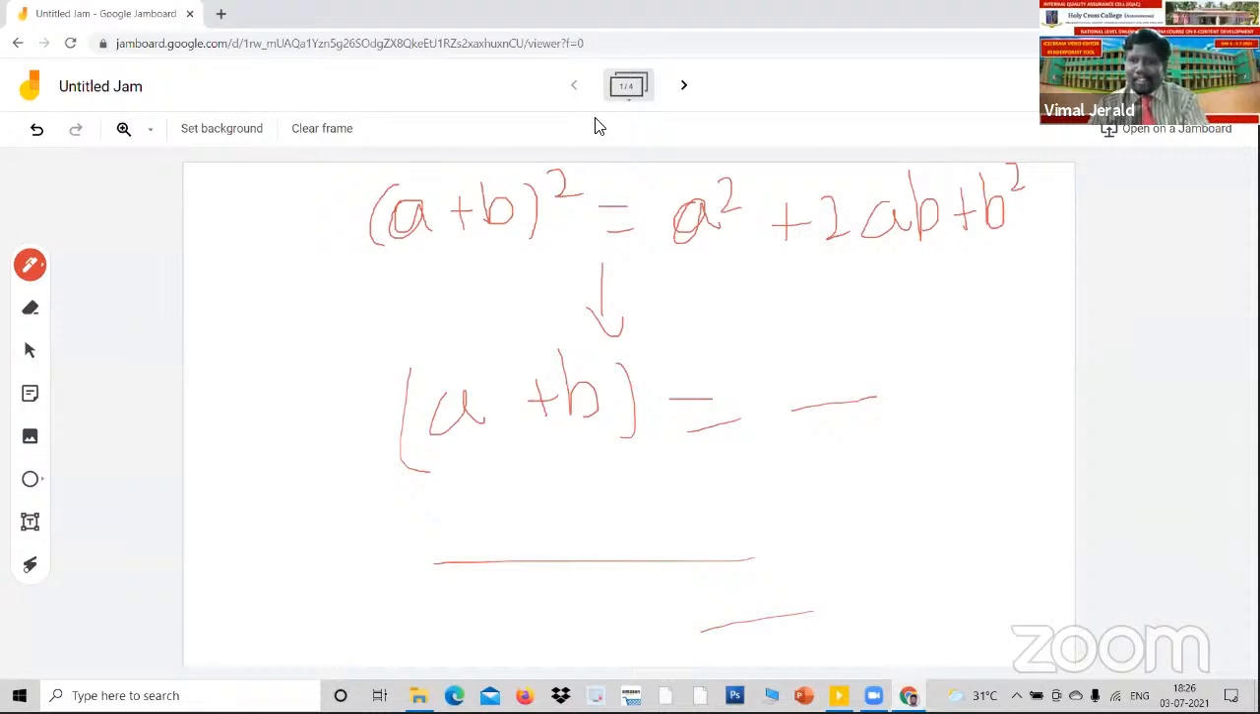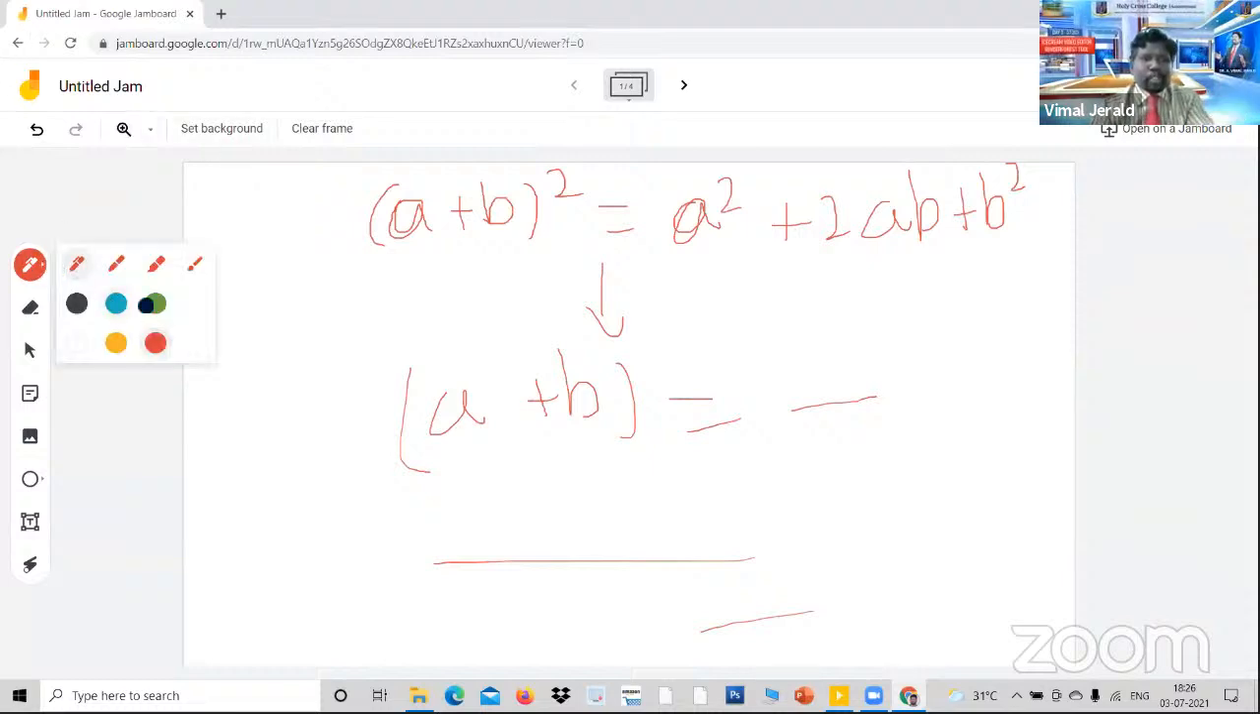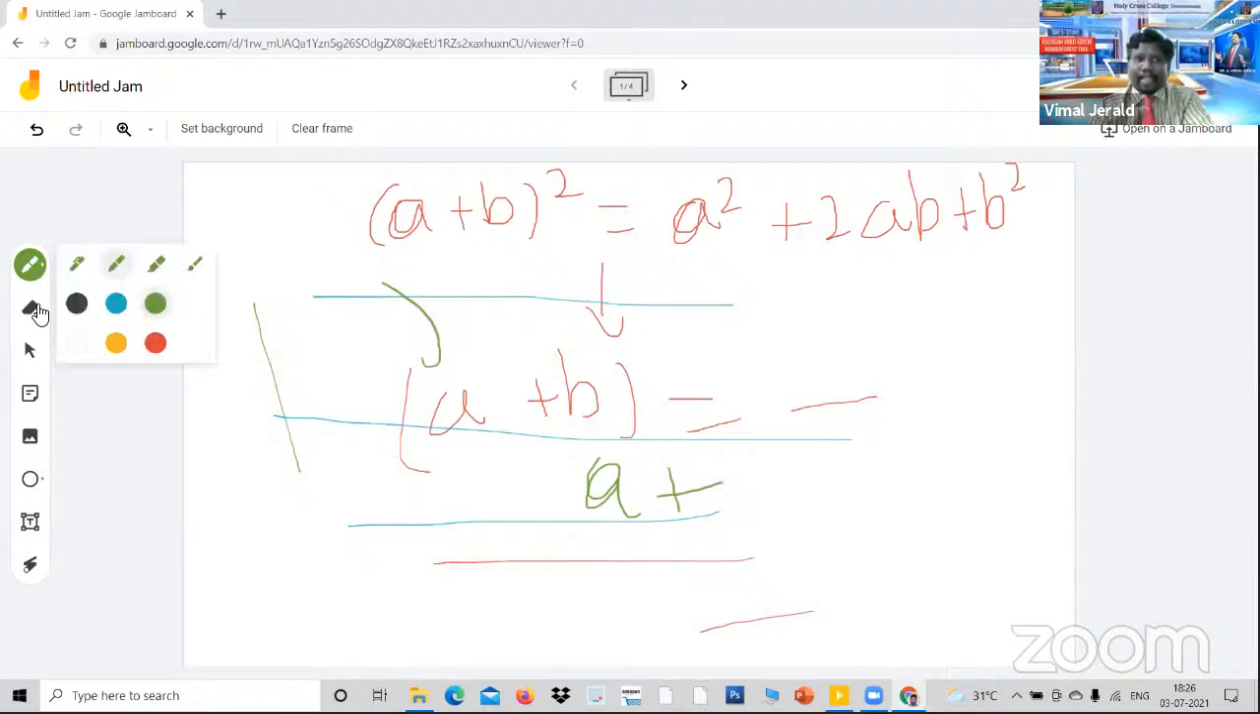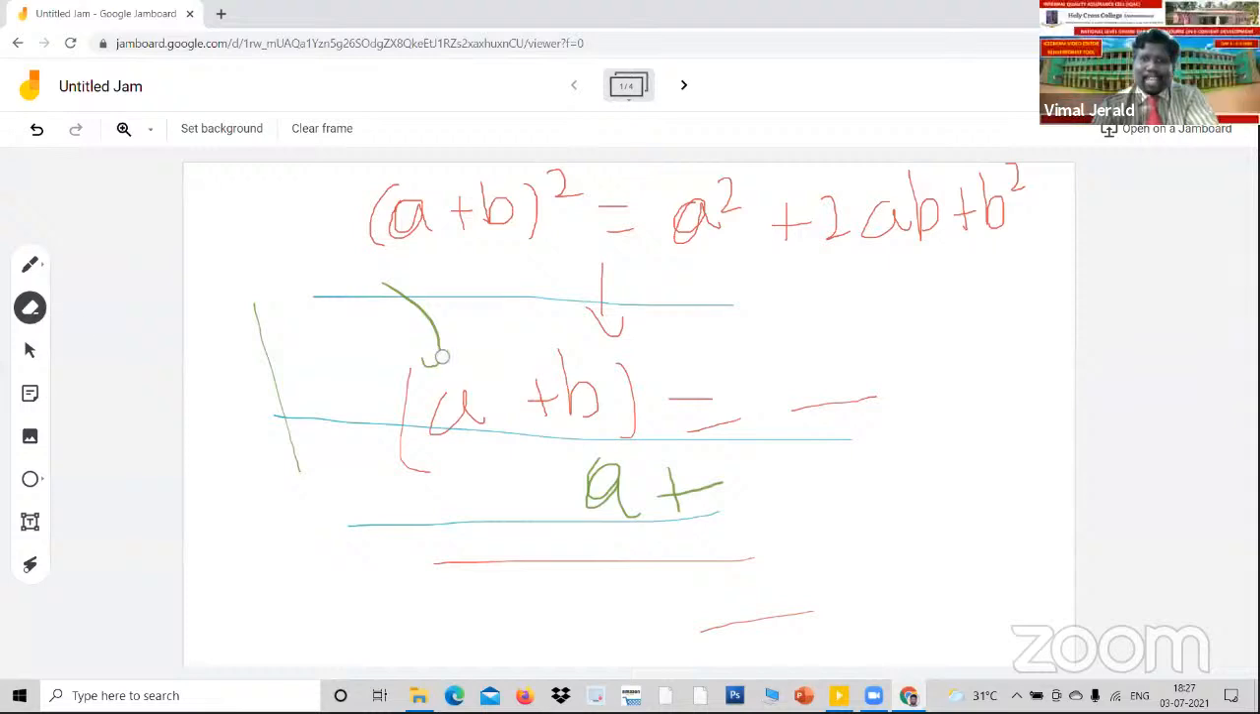Okay, professors, have you got it? Have you got the usage of writing with the pen? You can also choose the color of the pen. Colorfully, you can write. Green color is there, other colors are also there. And you can also use a thicker one. See, the pen tip is here. This is the eraser, dear professor. You can erase it or you can clear the frame.